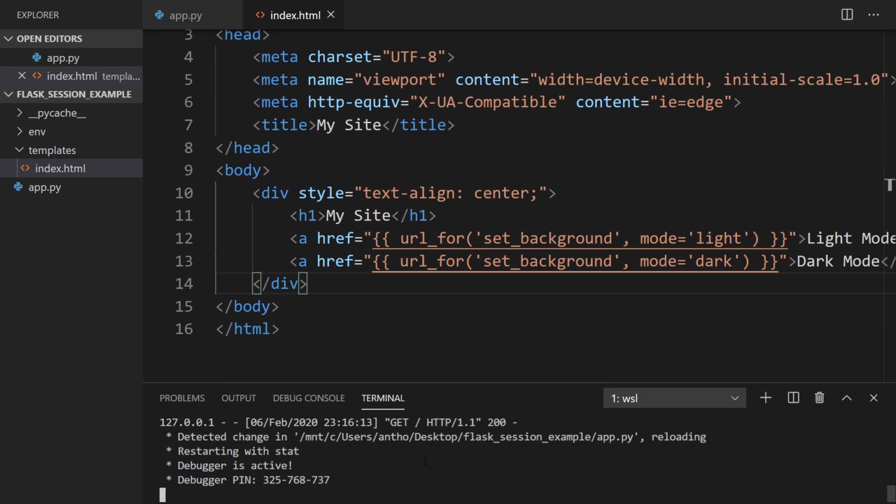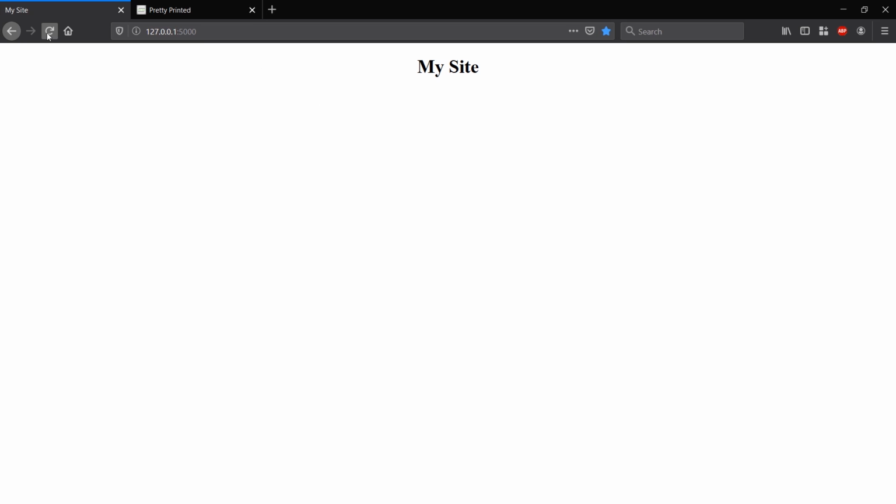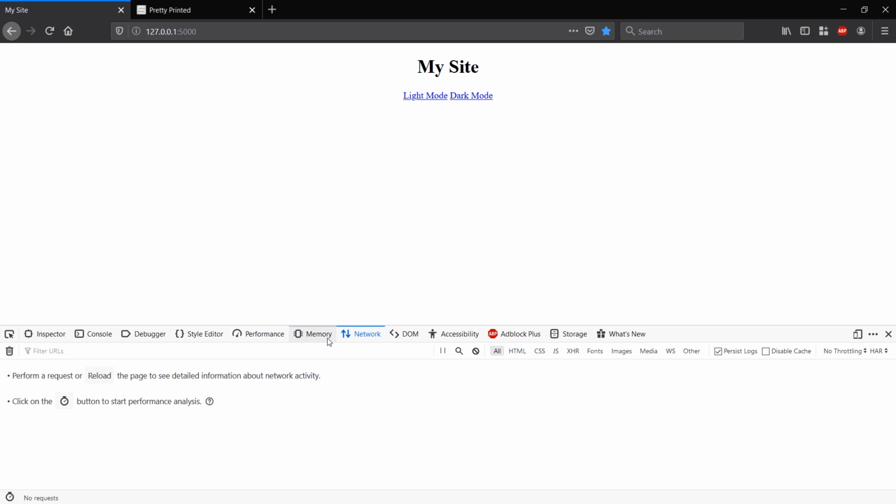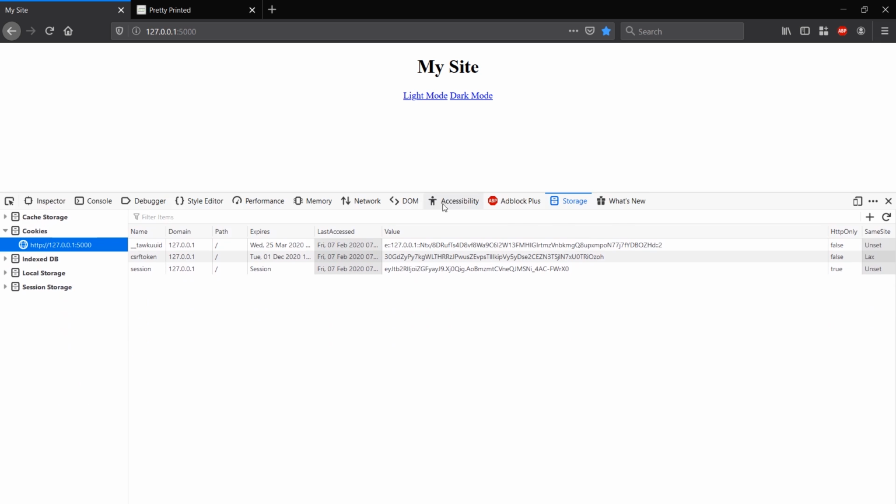Okay, so now let's take a look at our page and refresh. We see light mode and dark mode. If I click dark mode, nothing happens. Light mode, nothing happens, but something actually is happening in the background. The session is being set for each one. So let's take a look at the developer tools, and we need to go over to storage. And if I go to my cookies here, well, first let me clear the cookies so we can see how it begins.